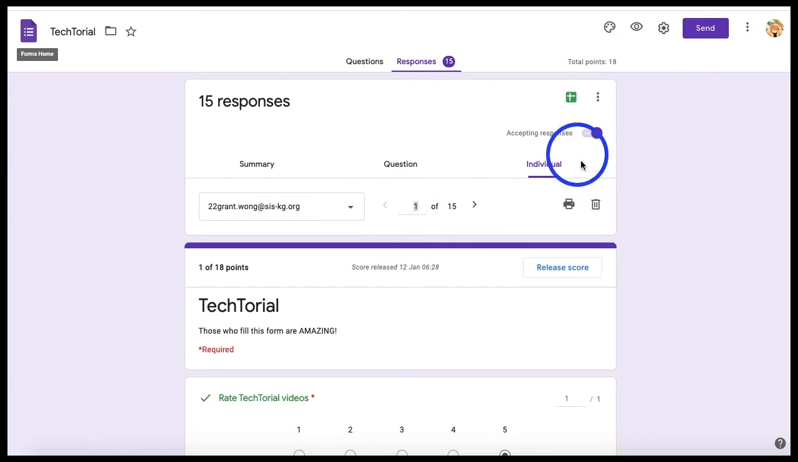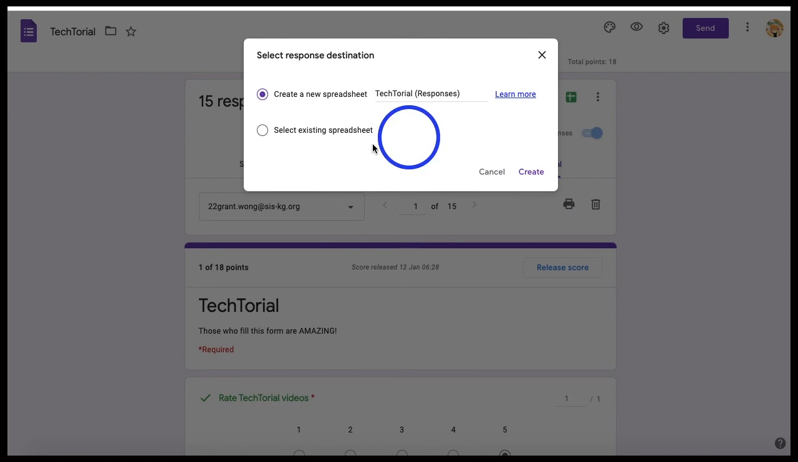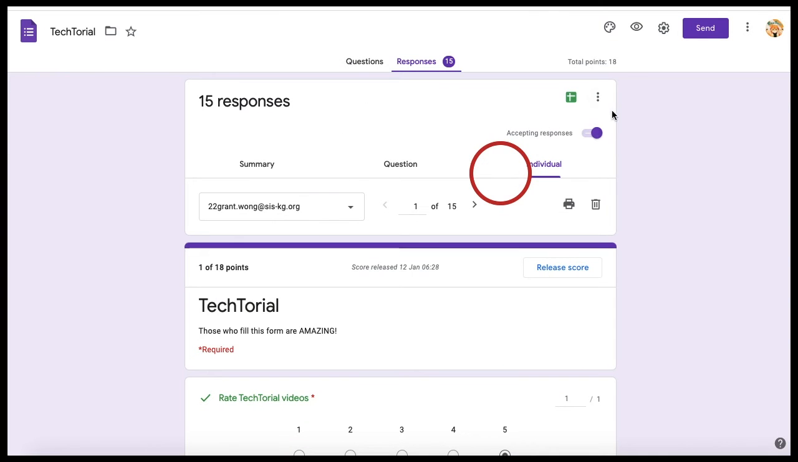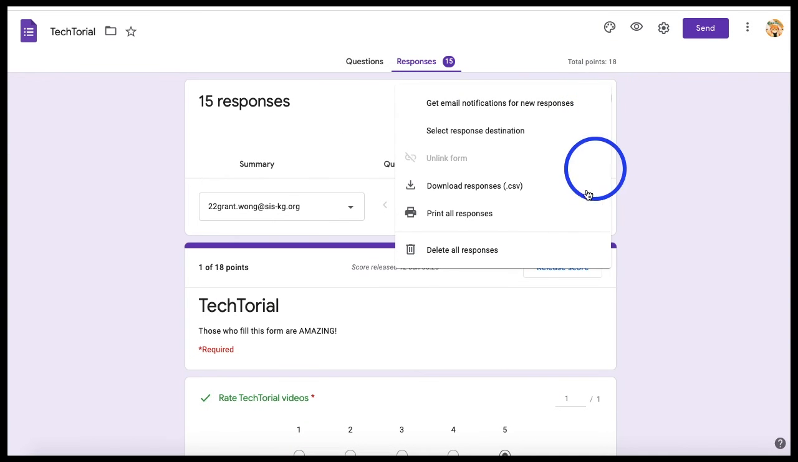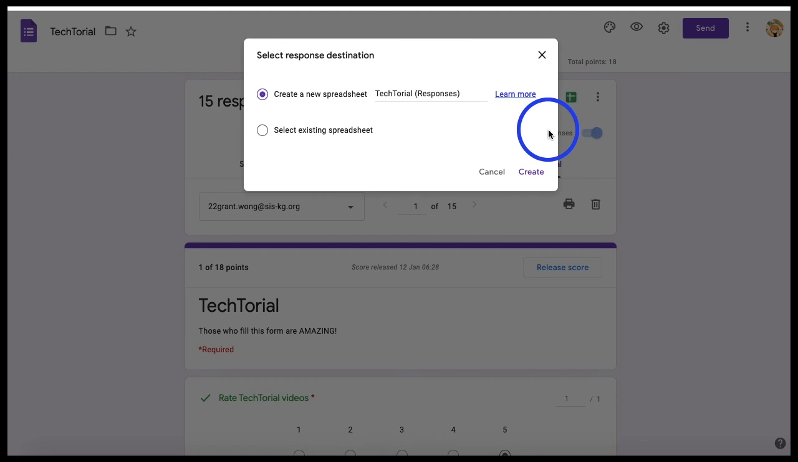On the top right corner, by clicking on the Sheets logo, you can create a new spreadsheet or select existing spreadsheets to paste all the responses into. The triple dot button beside it lets you get email notifications for new responses, select response destination, unlink the form, download the responses in a CSV file, print and delete all the responses of that form. Select response destination allows you to automatically paste the new responses into a new or existing spreadsheet.